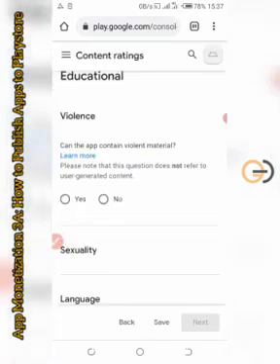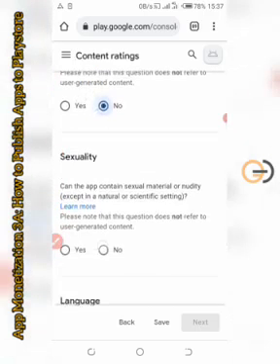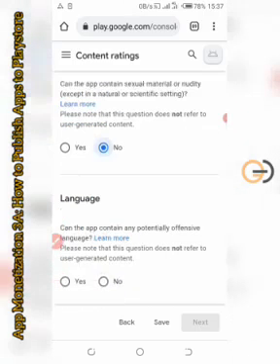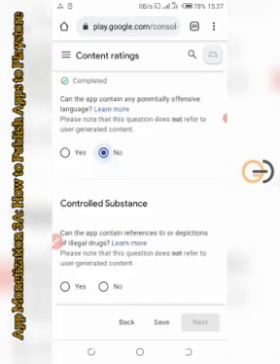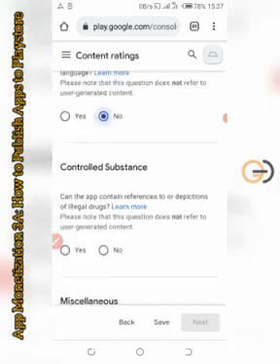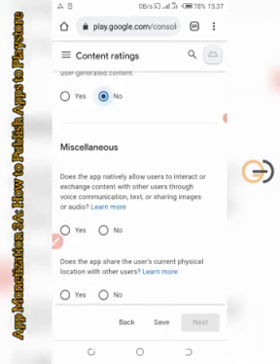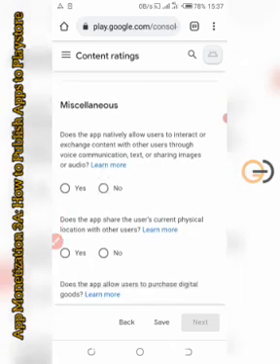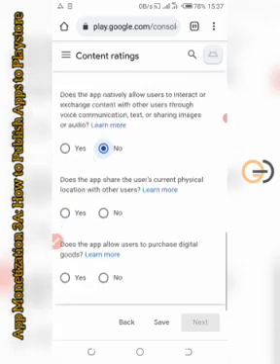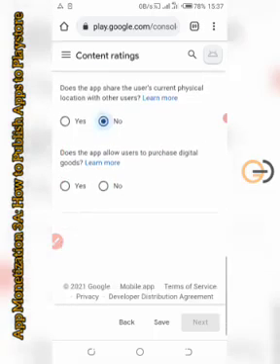Now after that, can the app contain violent material? No. Sexuality? No. Offensive language? No. Controlled substance? Illegal drug? No. Does the app natively allow users to interact with each other? No. If it's a chat app or a messenger app, you have to click yes, where they have to chat with themselves. Does the app share the user's current physical location? No. If there is an app that uses location, you can click yes.